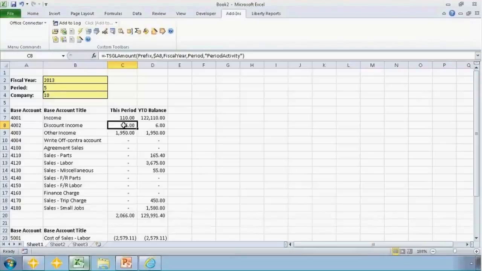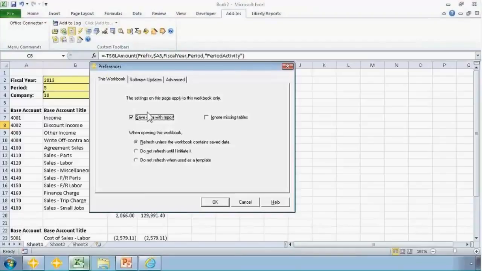Now, if you don't have Sage 300 installed, you can't get live data, right? Because there's no connection to your database. There's no ODBC driver. But if you have Office Connector installed and you open a workbook that contains saved values, because this box is checked, then they'll see the saved values. Office Connector will work and it will serve up the previously saved values. It just won't allow you to refresh data. So it's operating in a viewer mode.